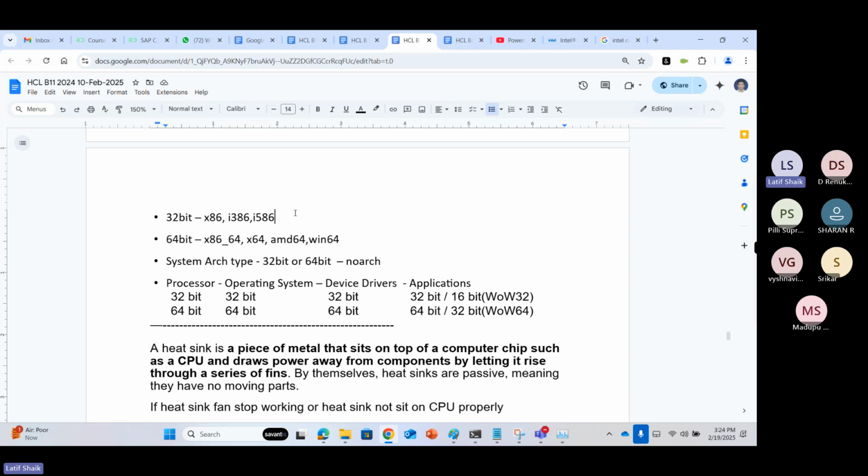Guys, always remember, if the processor is a 32-bit processor, it means you have to install the 32-bit operating system only. And if you have devices like a network card, Wi-Fi adapter, or audio card, you have to install the drivers. Drivers are nothing but a piece of software. So you have to install 32-bit drivers only.